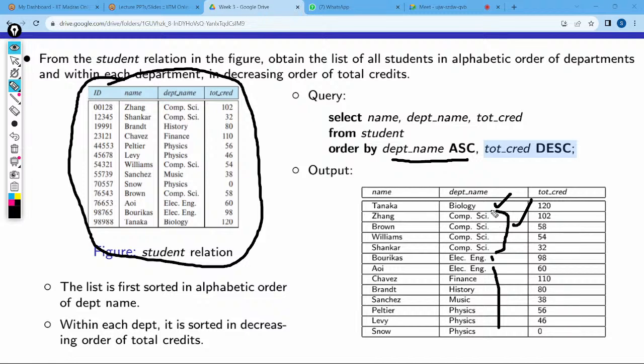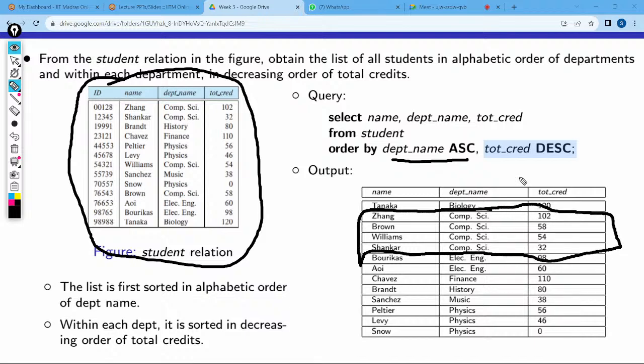Keeping that in mind, let me remove this. Let's say we have a singular data set of computer science people, right? Once we do that, we have to keep in mind total credit should be in descending order. So in computer science, the total credit attribute is ordered in a descending way.